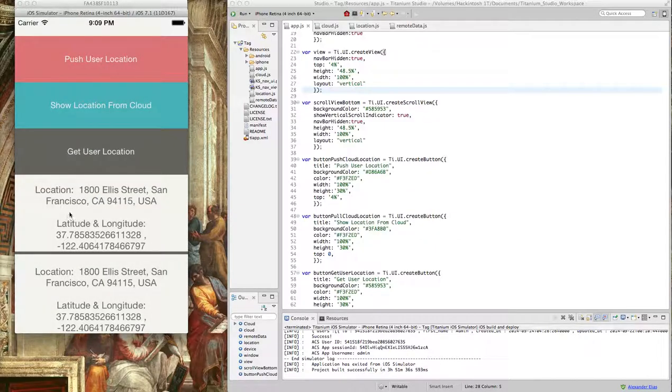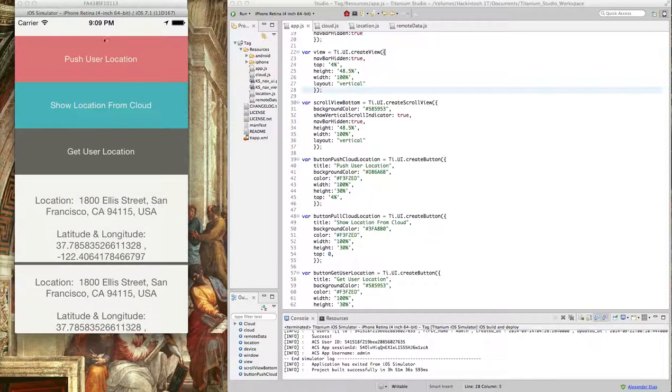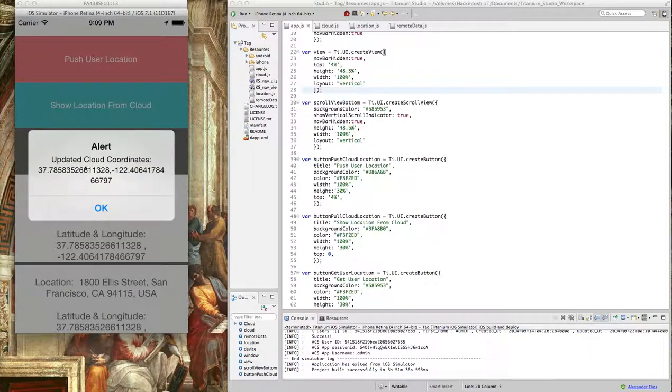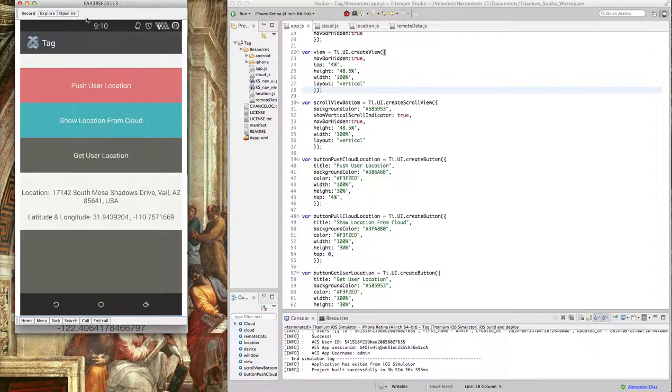We can then push this current location that we just got. We can even continue to get it, and it will load more of those for us. And we can push that location, and it will push that alert, updated cloud coordinates. As you can see here, it matches down here for the longitude and latitude. Now we can pull that from the cloud, and we can see that those coordinates have indeed been updated. And that's that. Now let's go to the Android emulator, and we'll show you.